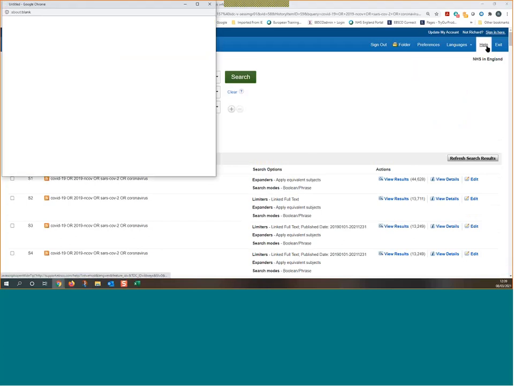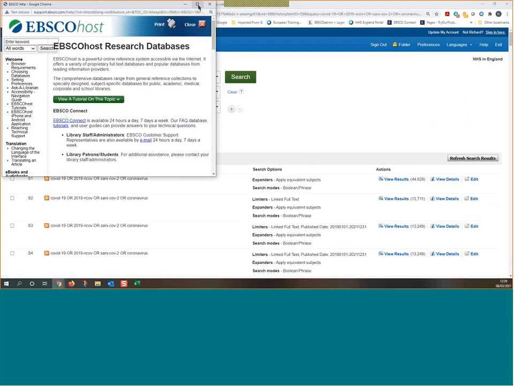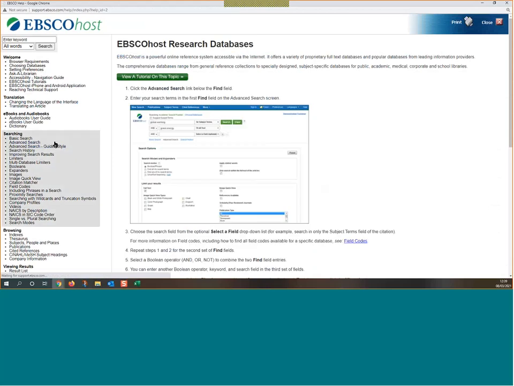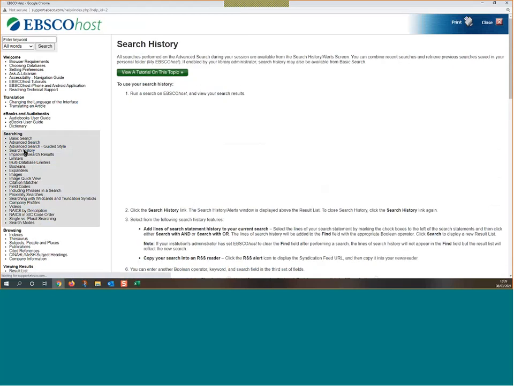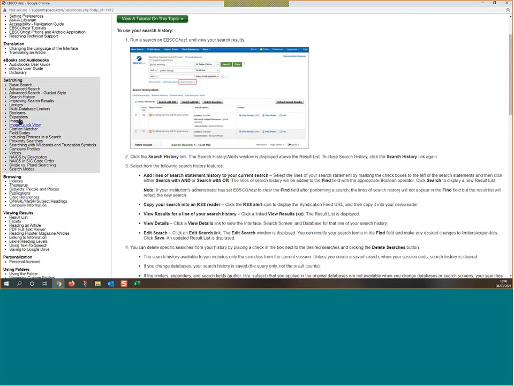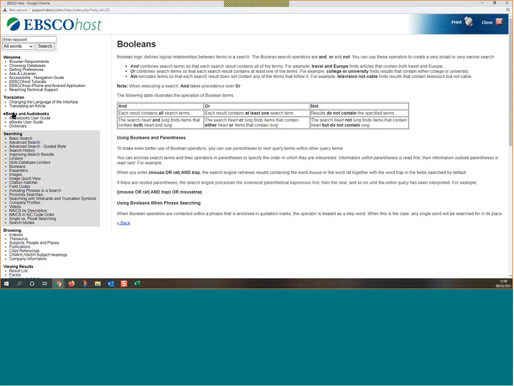We have the help option here. This is the generic help for EBSCOhost for the interface we're using, and you'll see the tutorial associated with that. You've got the advanced search guided style fields where we run the basic search using our search history. There's information there and an associated tutorial. If you scroll down, there's information on Boolean searching.